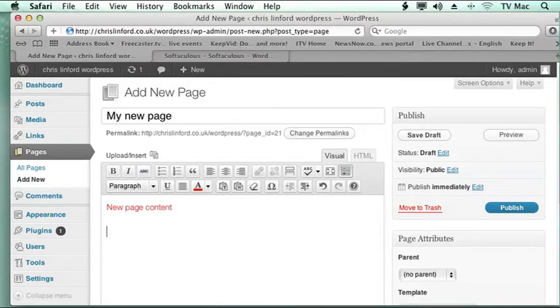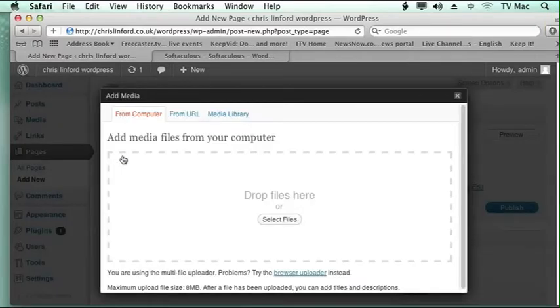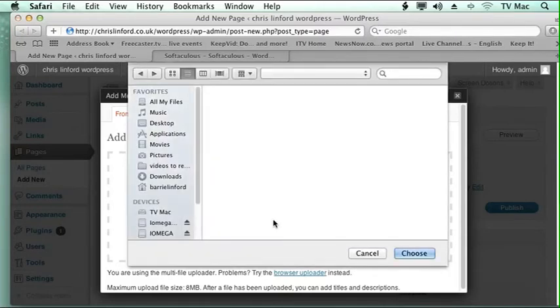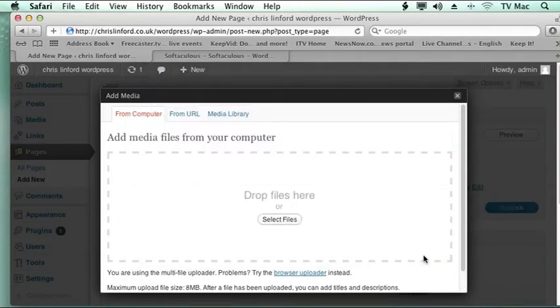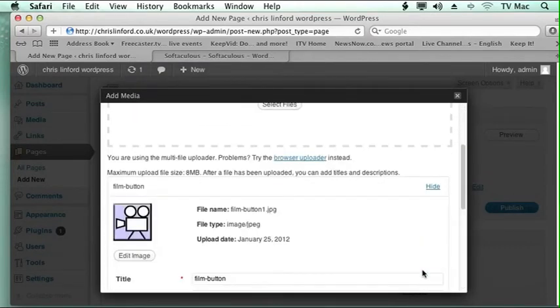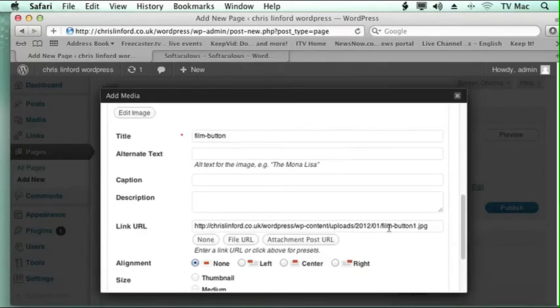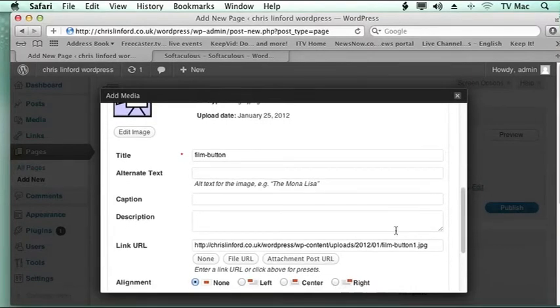Now the other thing you might need to do is to add a picture to your page, and to do that you click Upload Insert, which is basically like putting an attachment on your email, and so we just go there. I can drag and drop from the desktop onto this section, or I can click on Select Files, and I'm going to just upload this little button here, and if I scroll down this window it will come up to this window here where I can give the title to the actual image. I then need to type in the alt text.